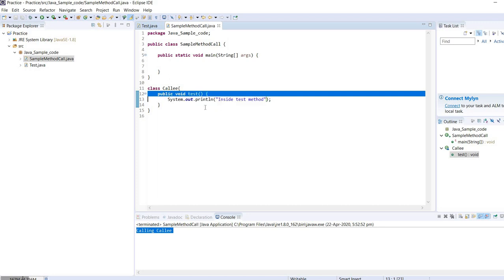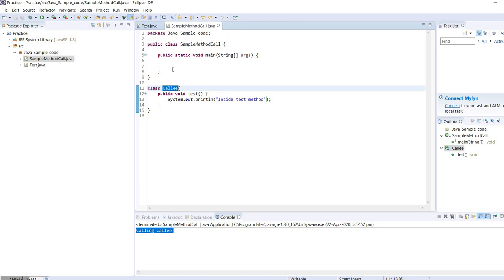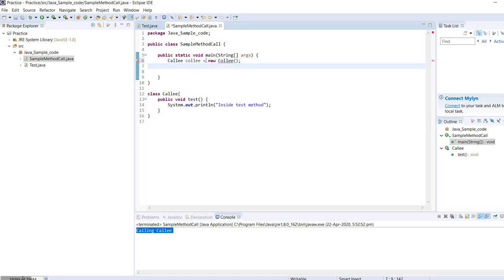So first we need to see this method is inside your callee class, which means first we need to create the object of this callee class. So I'll make the object of this callee, new callee. Okay. Here. So now we have the object of callee class. Now using this object, now I can access this test method.